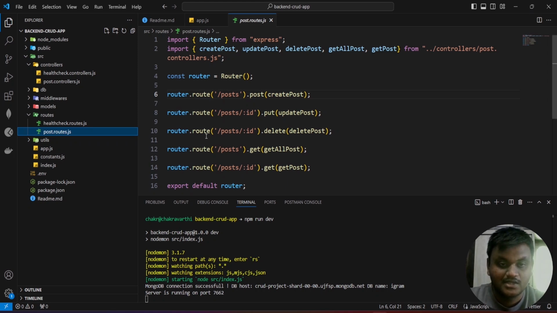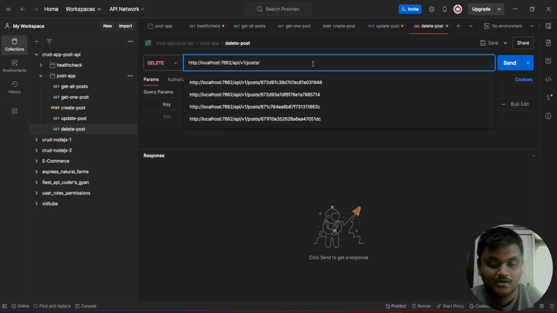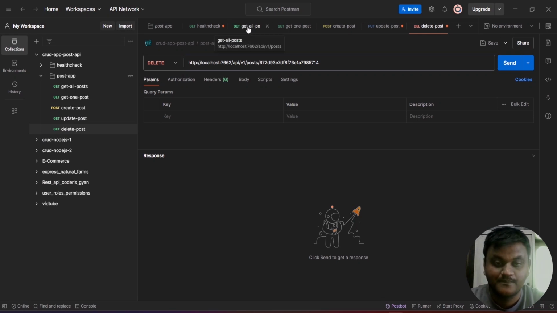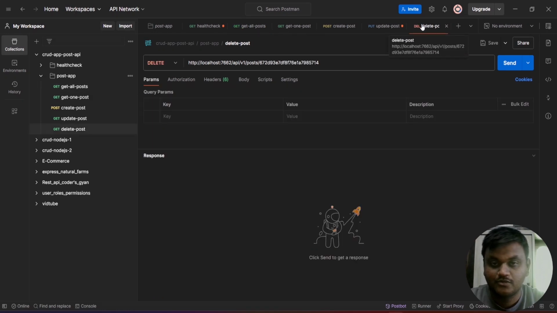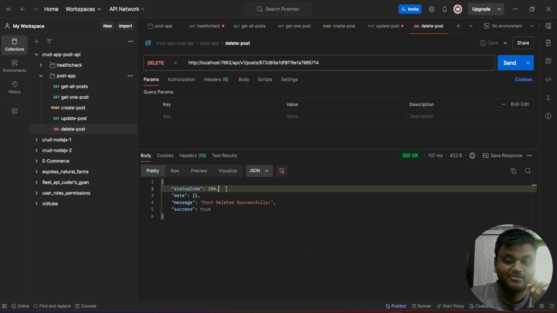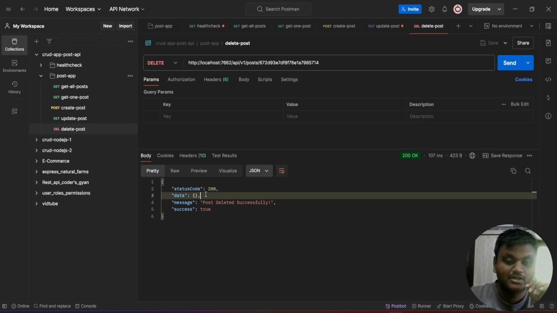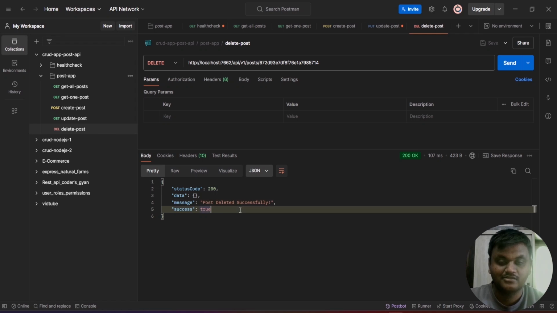post.routes.js. In the deletion of the post, we have post/id. Come to my Postman client, here you have to give this ID. I'm going to give the ID of my Java application code in the delete post. Click on the send button. See, you will be able to observe the status code is 200 and the data we got is nothing, because I have deleted the post. That's why the data is not there. The message we also got is post deleted successfully, and success is true.